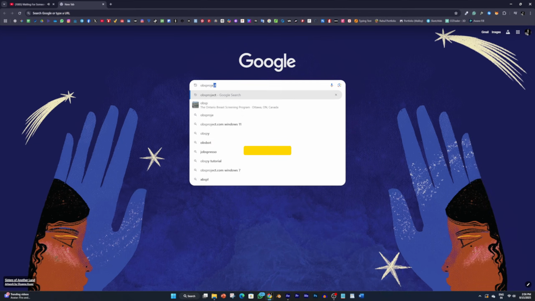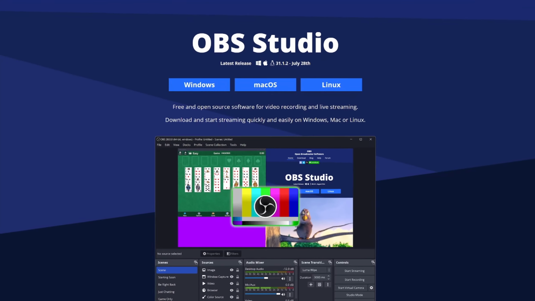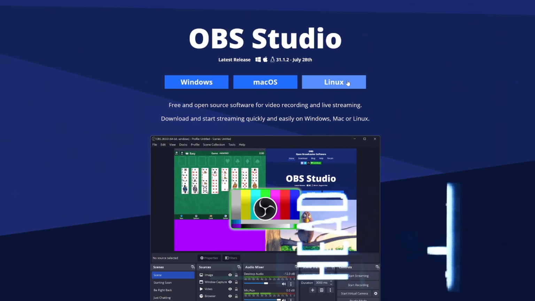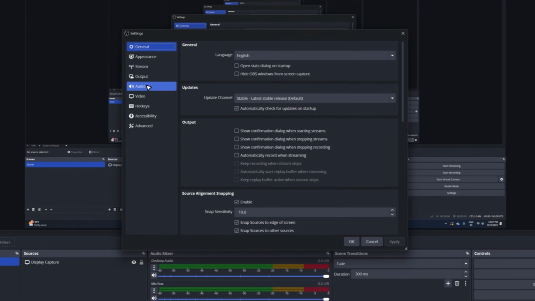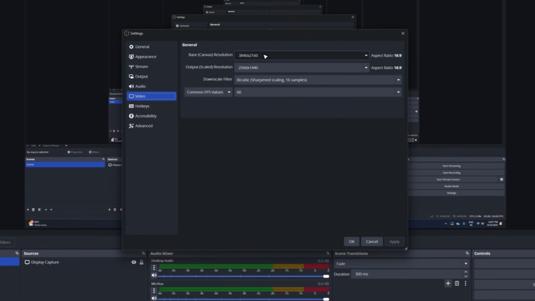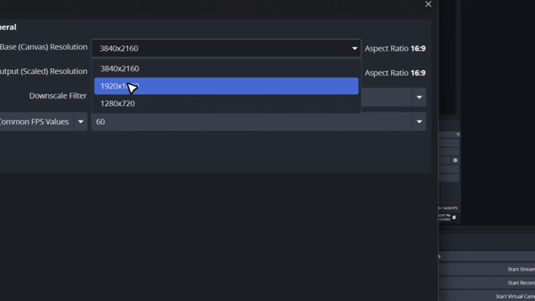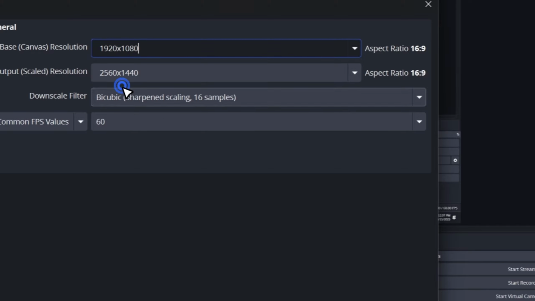First, download OBS from obsproject.com. It's free and works on Windows, Mac, and Linux. Go to Settings, then Video. Set the base canvas resolution to match your monitor. I recommend 1920x1080 or higher for clear results.